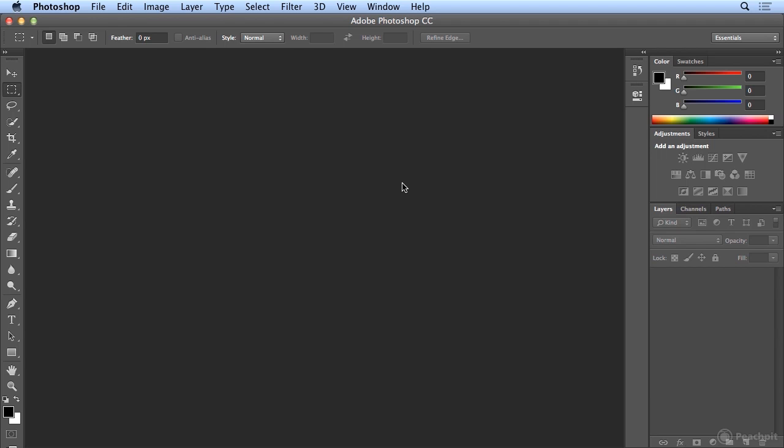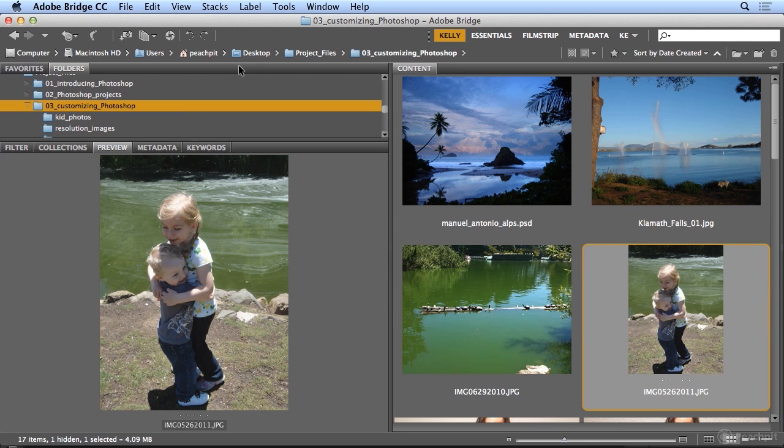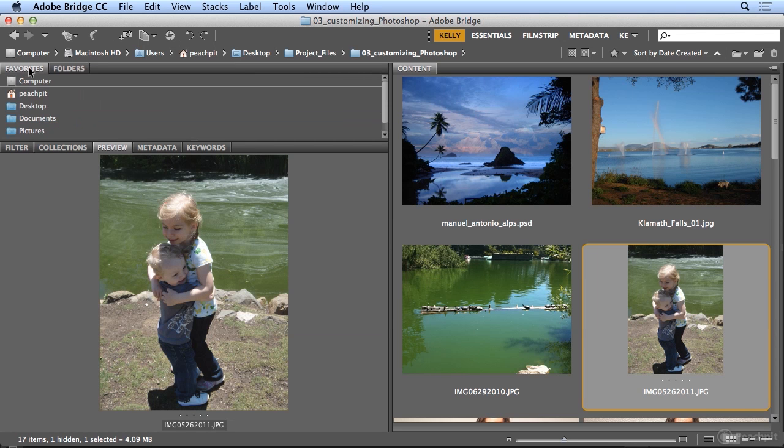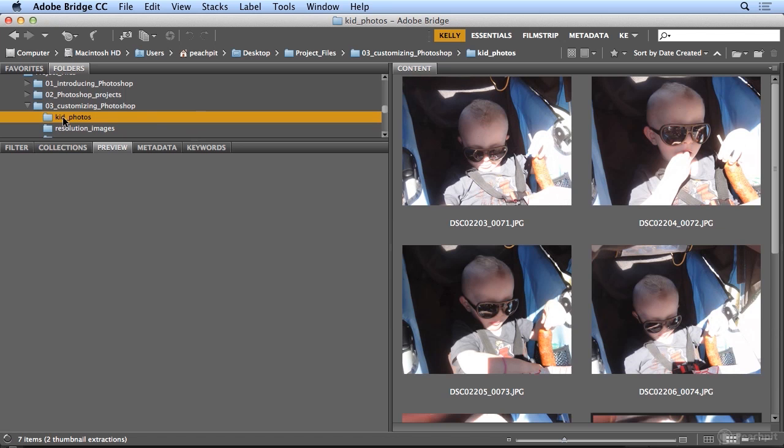If I'm charged with locating the perfect image for an article or a given project, I can't live without Adobe Bridge. If I choose File, Browse in Bridge, Bridge has a slideshow feature that will allow me to rate images. And if I've gone from the Favorites view at the top left to Folders, I can get to the folder of images that I need to rate.